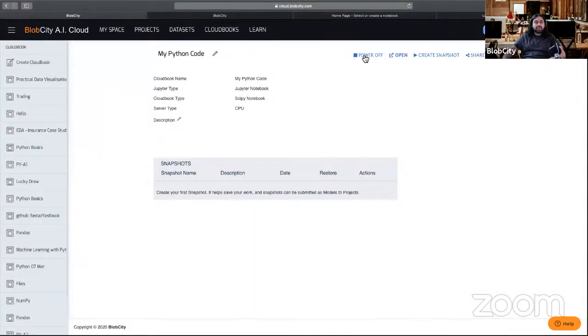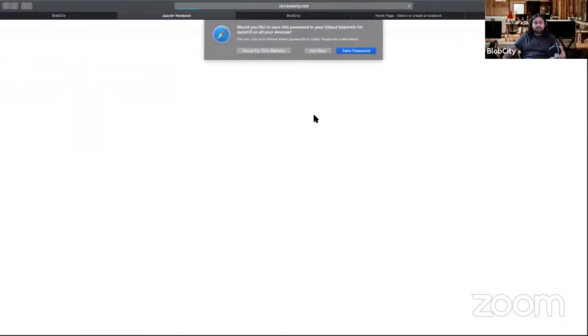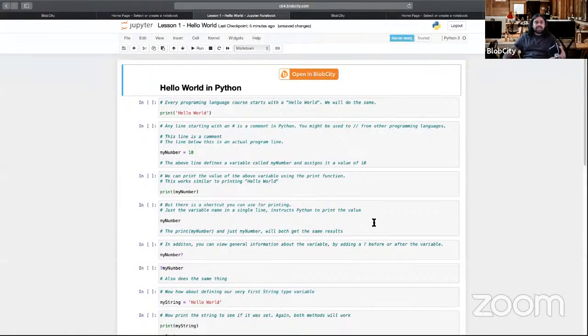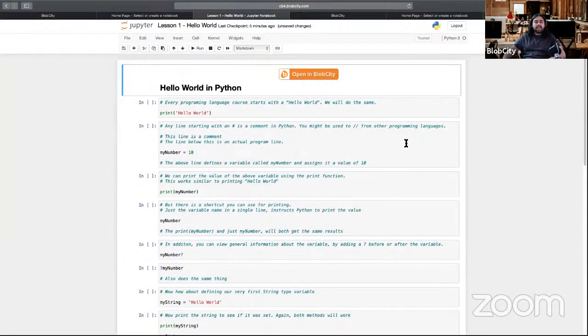So you can see that my Cloudbook is powered on. It took a while, but it is powered on. I'm going to click the open button right after that. When I open it, it'll present my Jupyter screen, and I can log in with the password that I set up. Once I am in this interface, I can open the first program, which is Hello World in Python, right? And you can see that I have the code here. This is ready. I did it right in front of you, right? And you can do the same thing in the Cloudbook that you have, right?